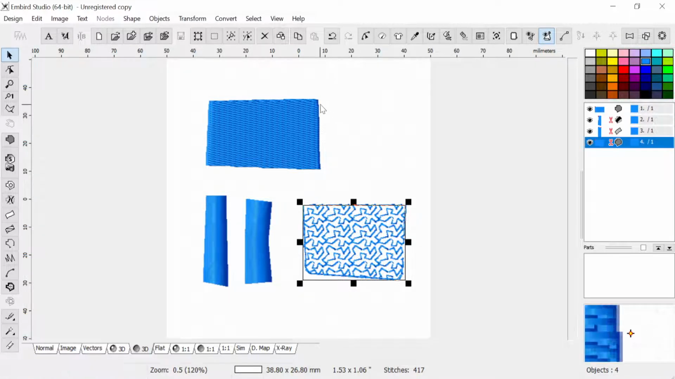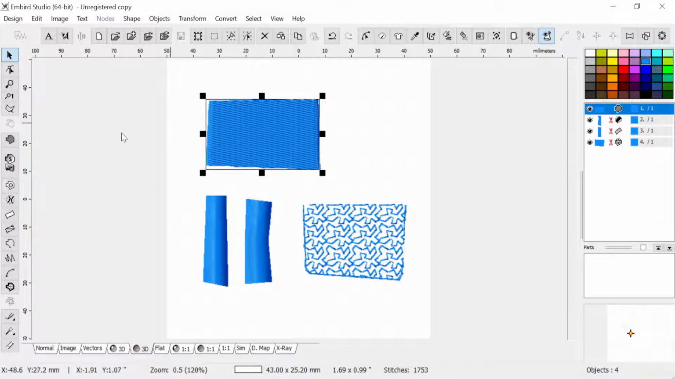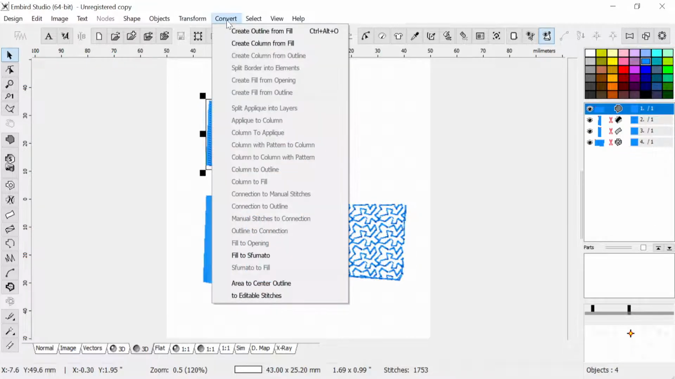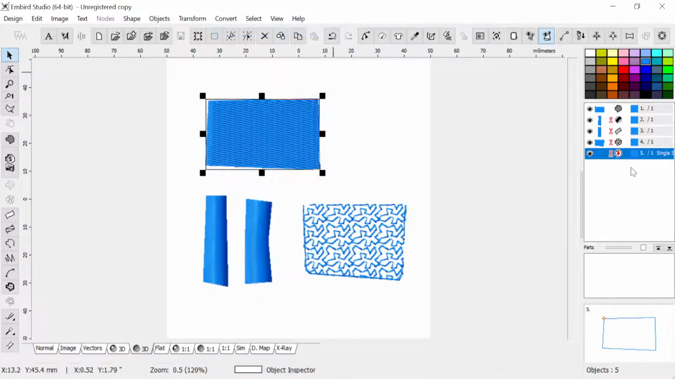Also, I can create the outline from the fill stitch. So for example, I have this one. I want to create the outline, so I come here, create, and say convert it from outline. So one of them converted to the stitch, one of them converted to satin. I never remember which one is which. So I click on the top one, and you can see here.